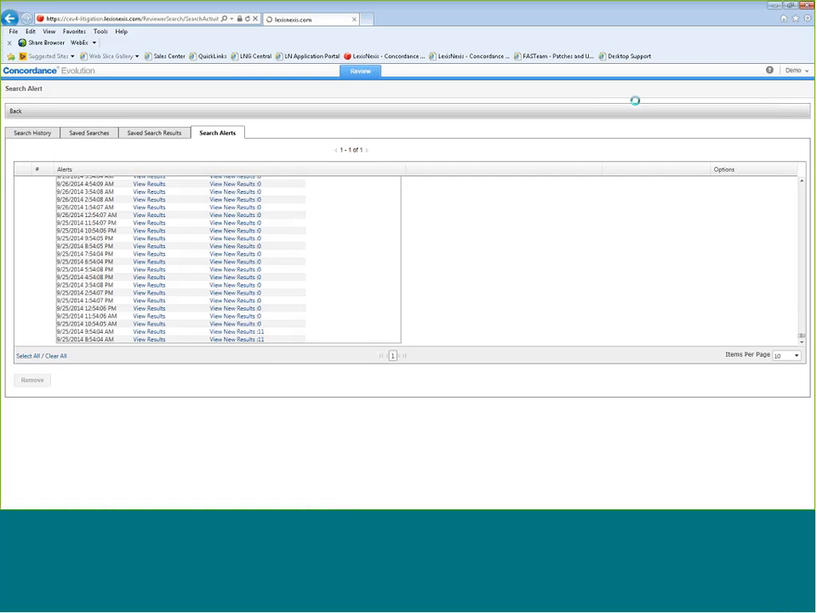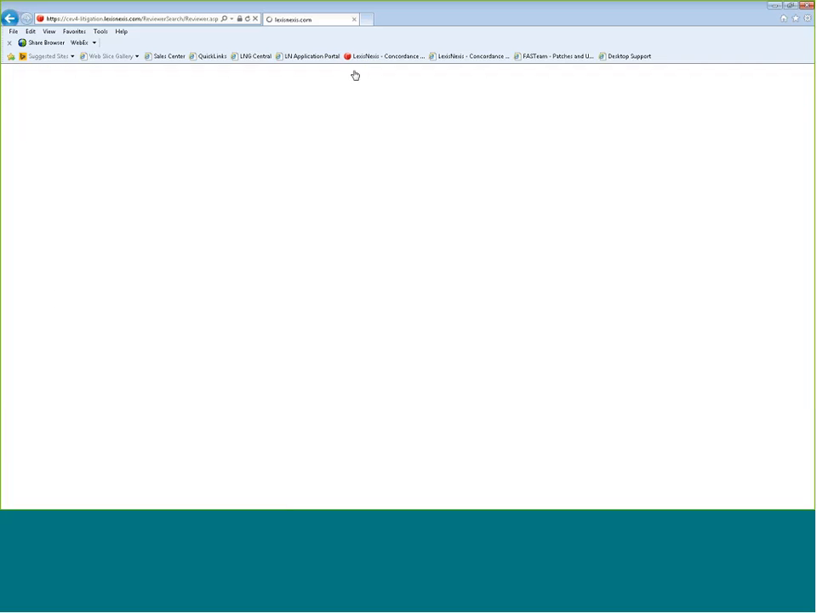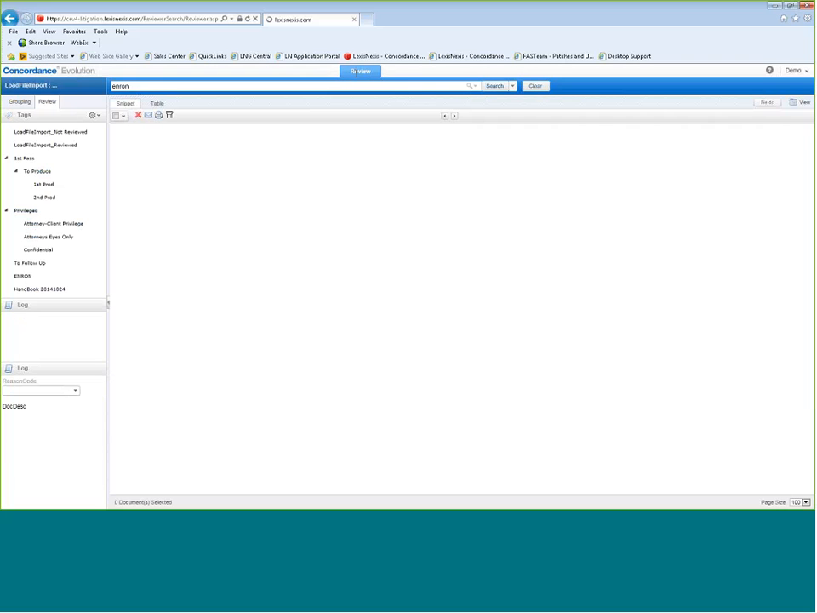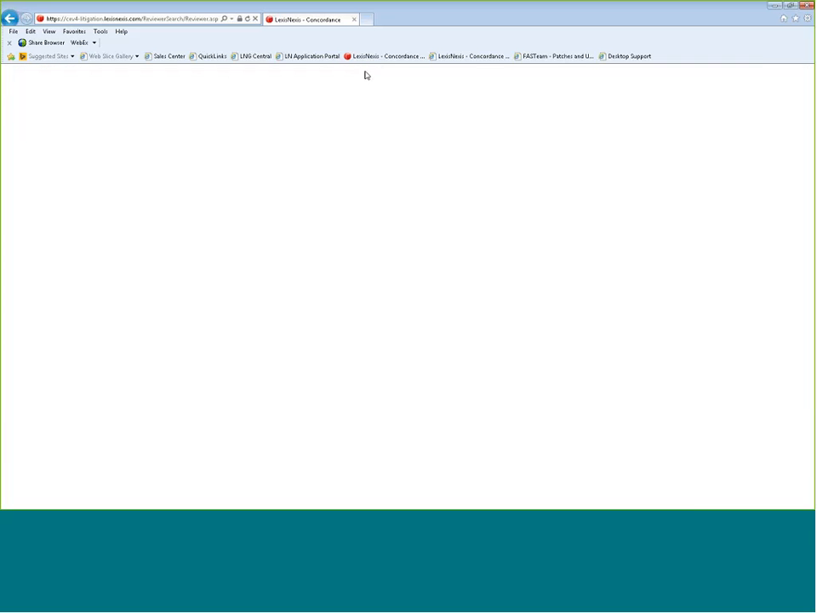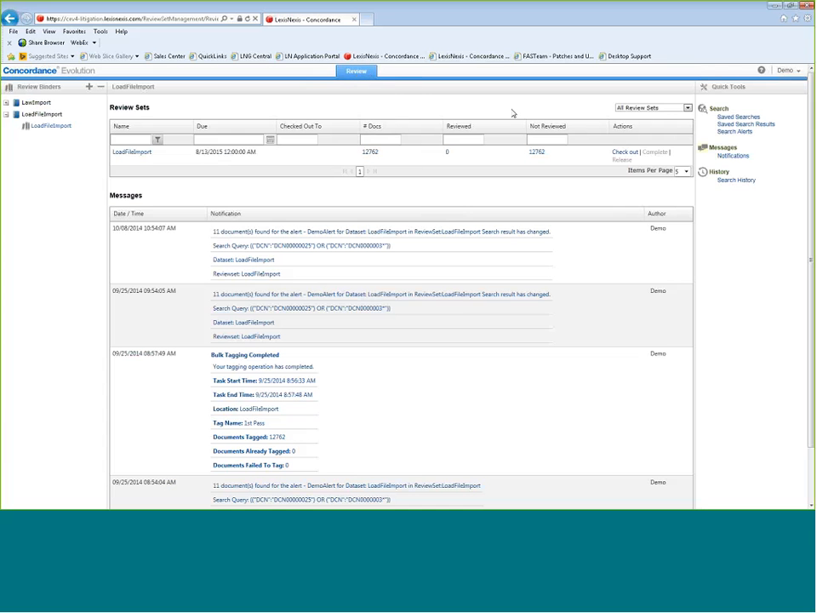And now I'll go back to my primary set here, and then I will go back to the dashboard. So this is a very high overview of the reviewer interface for Concordance Evolution. Before I switch over to the administrative side, are there any questions or comments, something you're curious in seeing?